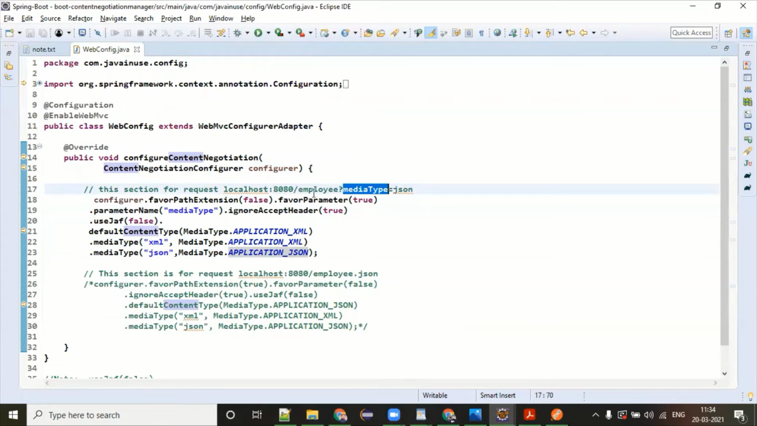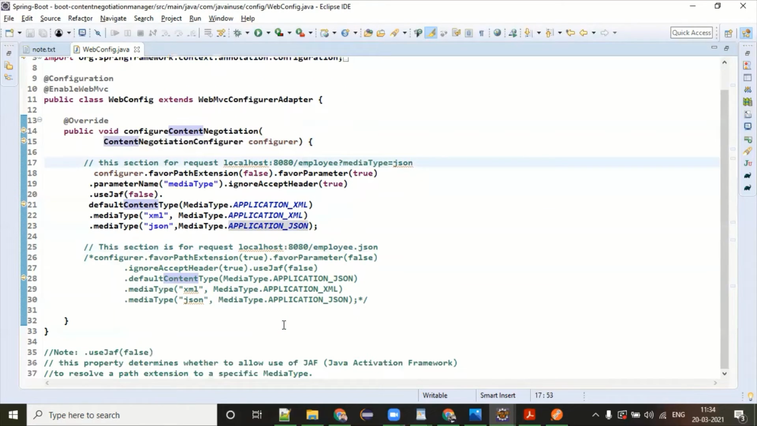So while hitting this URL, you have to pass media equal to JSON or media equal to XML. So this is one way. If you want the extension, then the user has to pass the dot extension value. Here you will see you're just passing the employee along with the media type. But if you put employee dot JSON, this is going to work.